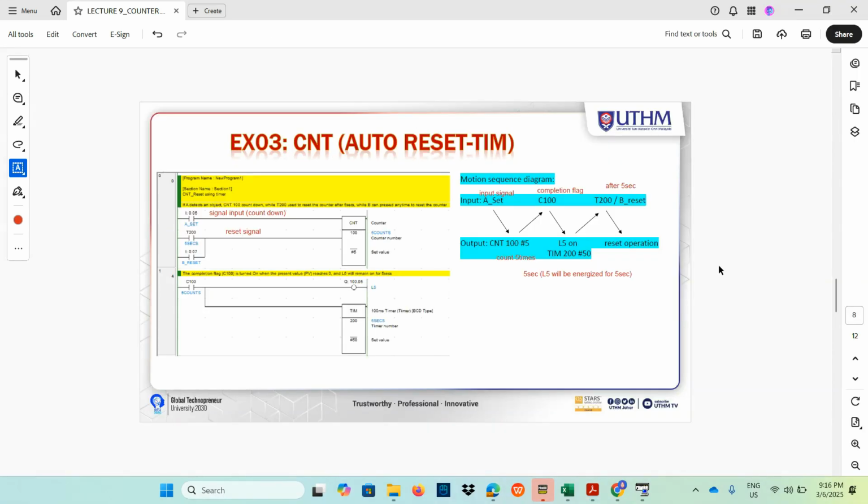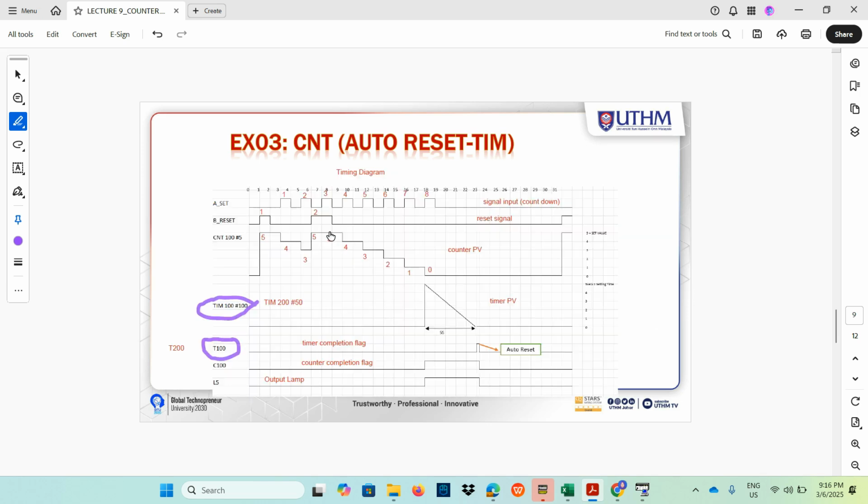Hi, we have a minor correction for this ladder diagram. We are using timer 200 #50 and the completion flag is timer 200. However, in this timing diagram, it states timer 100 #100 and the timer completion flag is T100. So you need to correct it to timer 200 #50, and the completion flag is timer 200. That's all.